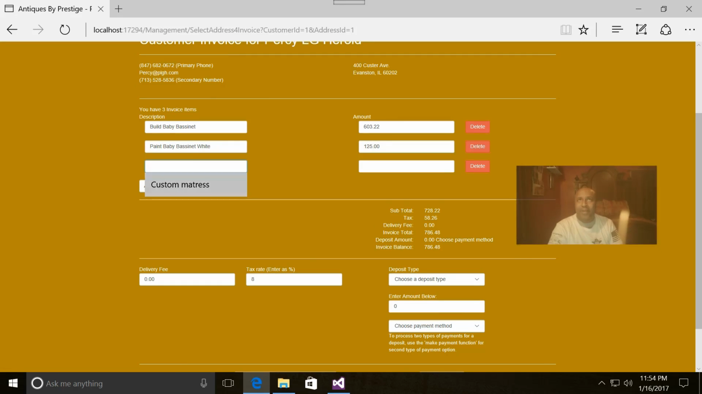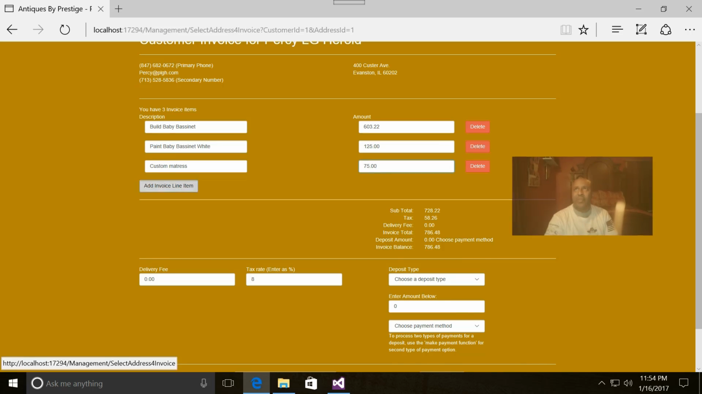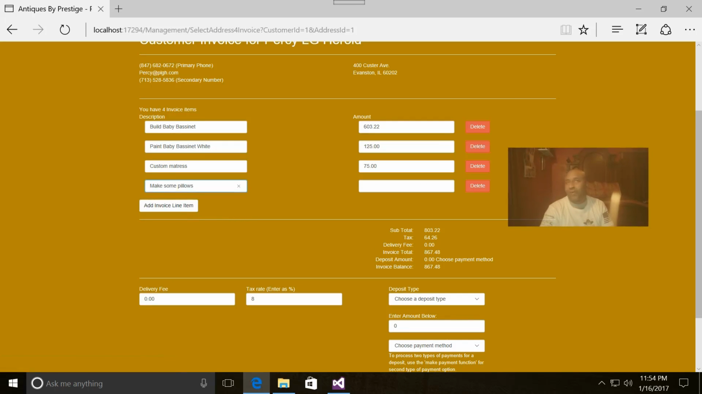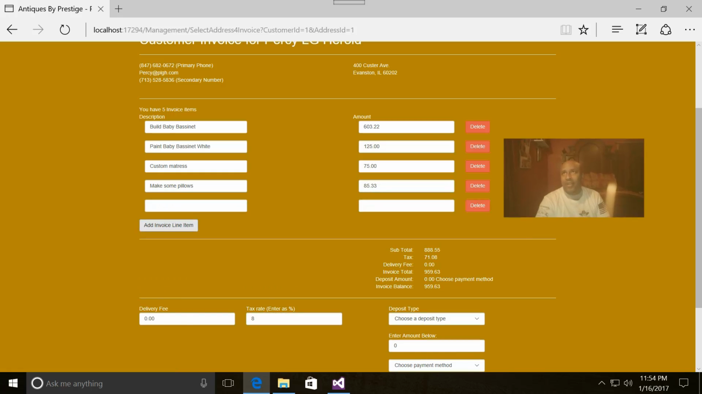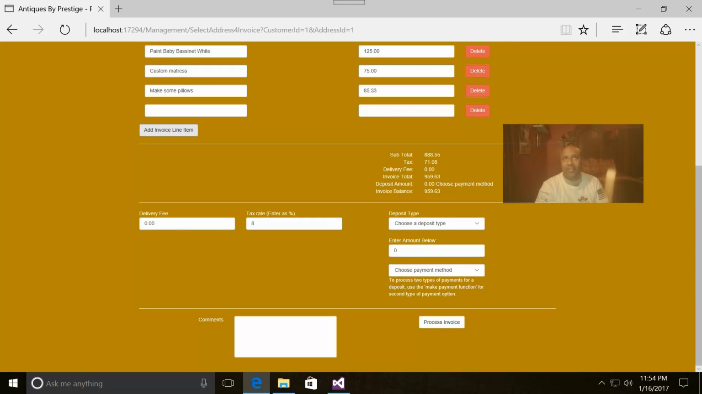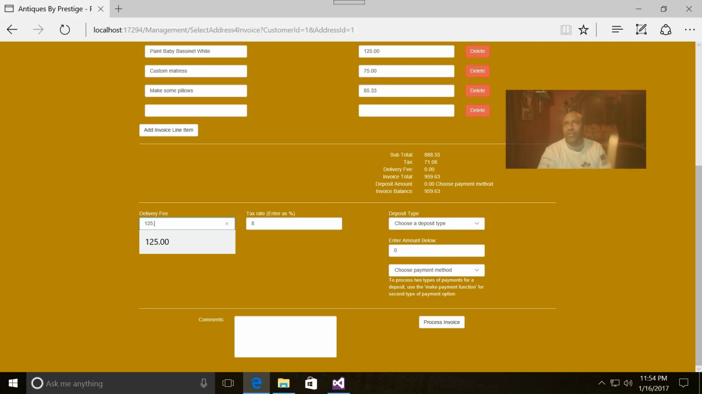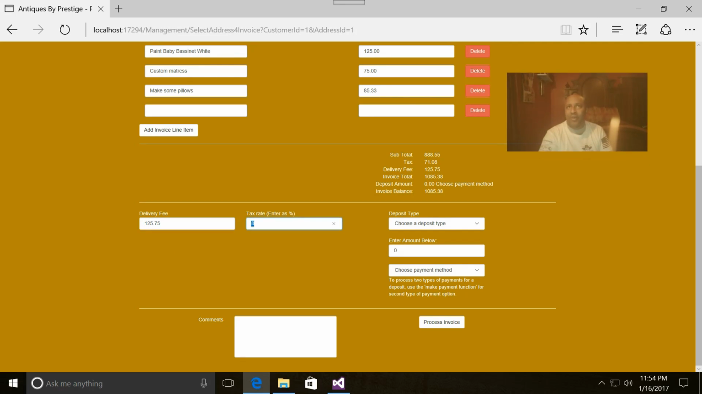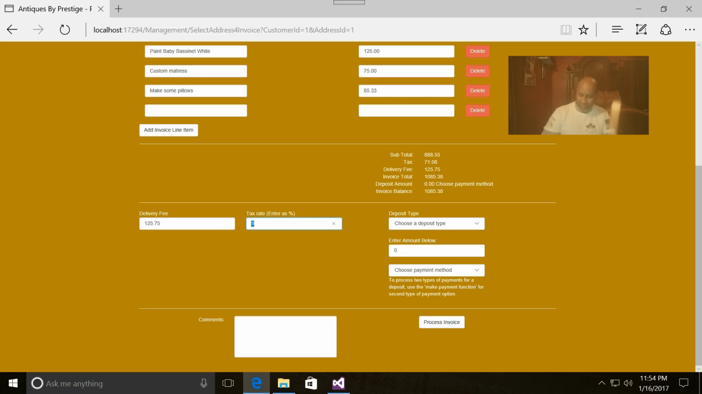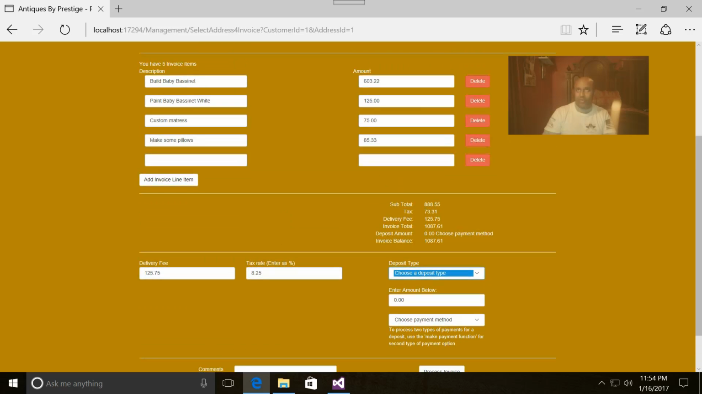Then let's say baby bassinet white, $125. We add that in there. We're going to get a custom mattress for this, that's $75. We're going to make some pillows for it, $85. So you can see we've got some pretty good items going here. Then I'm going to add a traditional delivery fee, we'll make it $75. I have to double check the tax rate, I can't remember offhand. I think it's 8.25, but I can enter the tax rate and it's automatically populating.